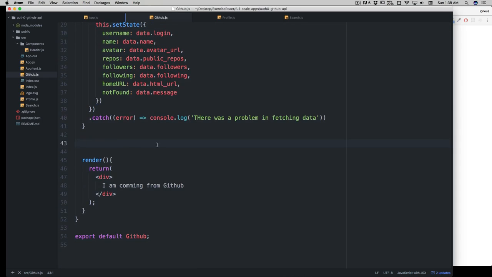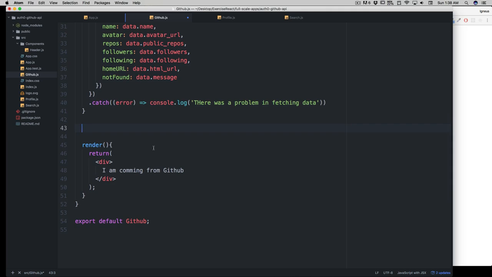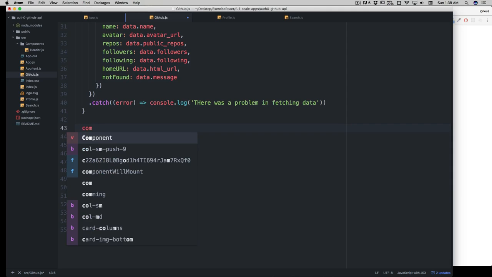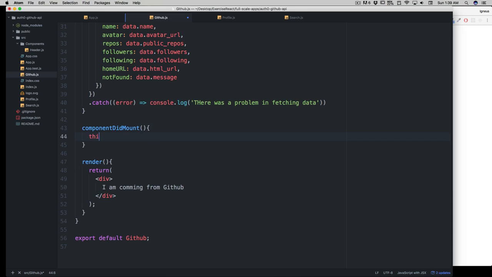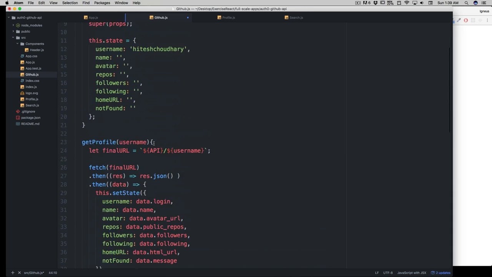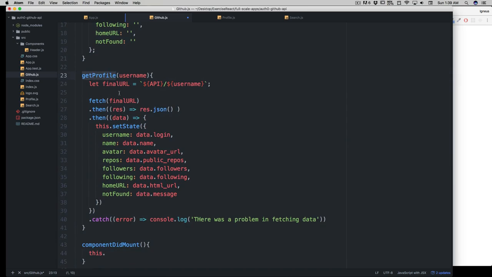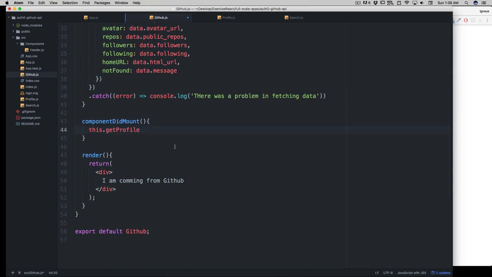Now I want this to be fired up every single time the component is mounted. So I'll call it componentDidMount. No, not before the mounting. componentWillMount will not work here because the component is not yet mounted. I want this to be fired up as soon as the component mounts. So componentDidMount, and let's call this method: this.getProfile, and we're going to say this.state.username.